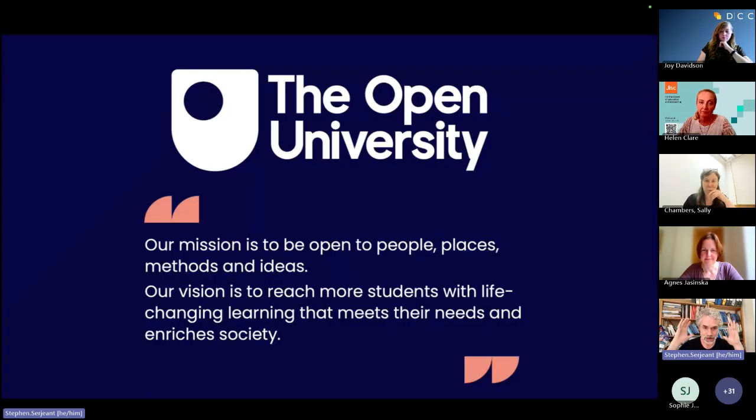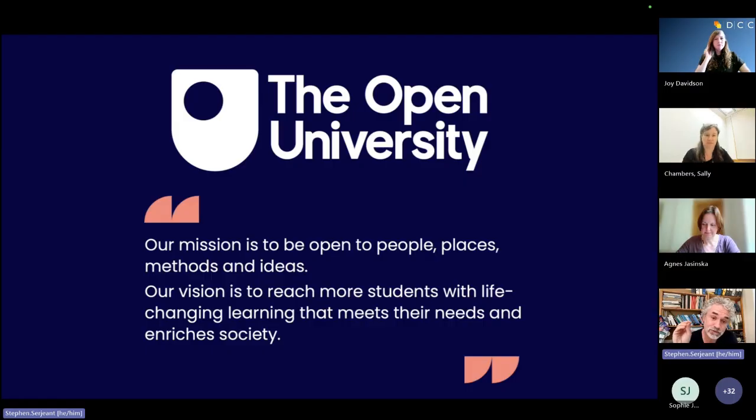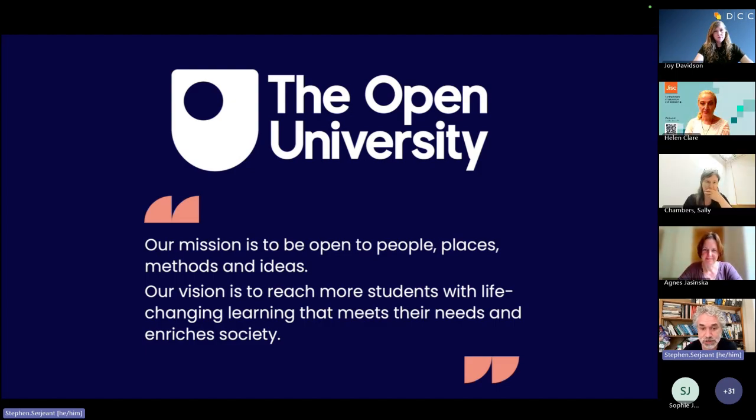And now this idea of crowdsourcing, getting people involved in scientific discovery, it's very much aligned with the mission of my own institution, of the Open University. So our mission is to be open to people, places, methods, and ideas. This is everywhere on campus. And our vision is to reach more students with life-changing learning. And the learning that you get from being involved in a research project is very, very tangible. So even though it's not the learning that's driving the activities, there is a subsidiary benefit of learning. And so we care very much at the Open University about this sort of way of doing research.